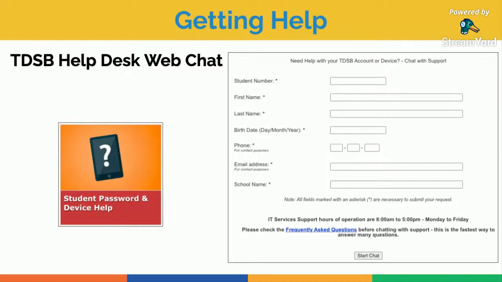First name, of course, will be the first name of the student, last name of the student, the birth date, and a phone number. And we ask for this information just to verify that it is you as the parent contacting us about your child. So we do a lookup in our student information system to make sure that you're putting in the information that matches what we have on file, so that we're not giving just random people access to some student information.